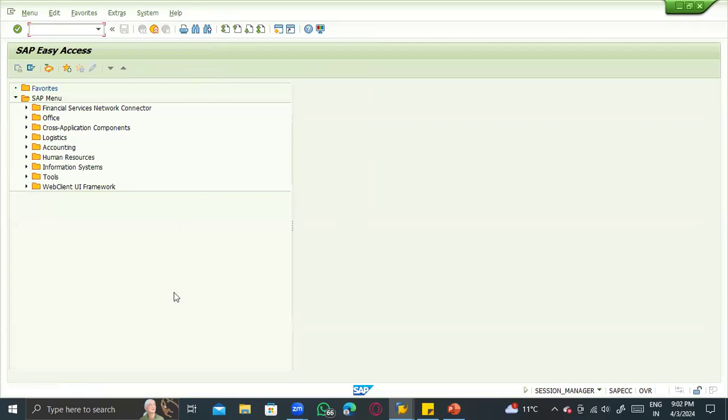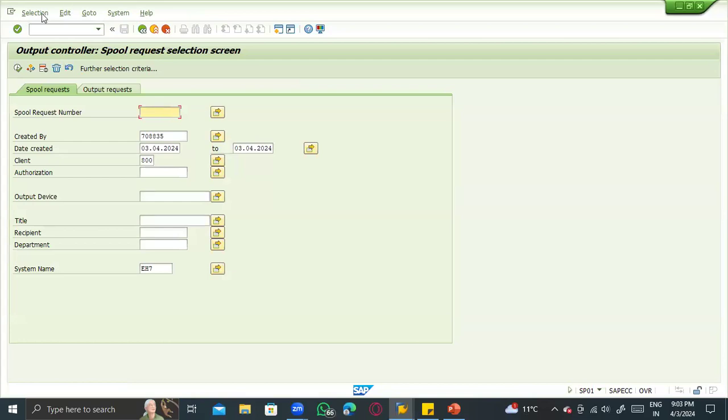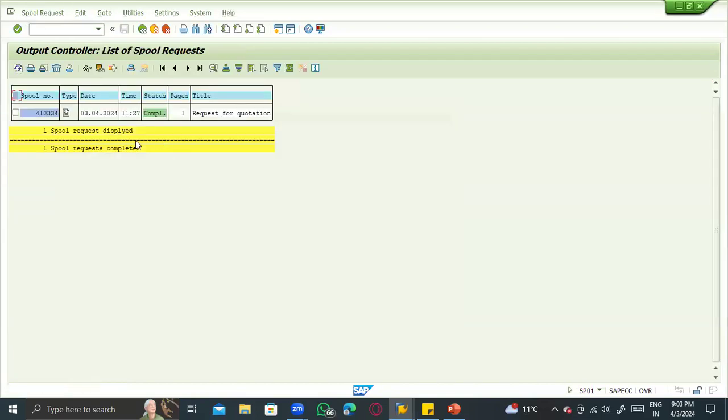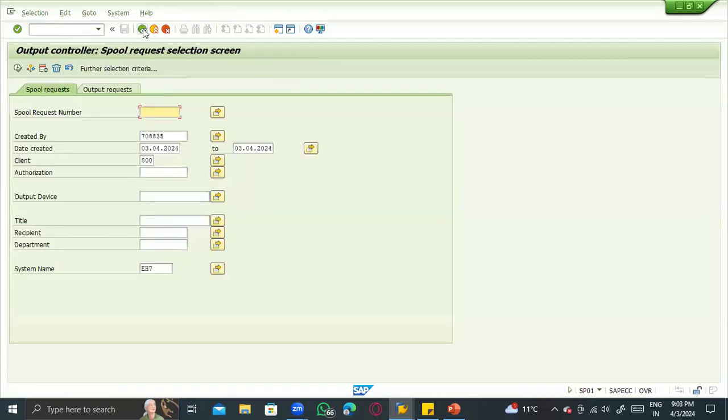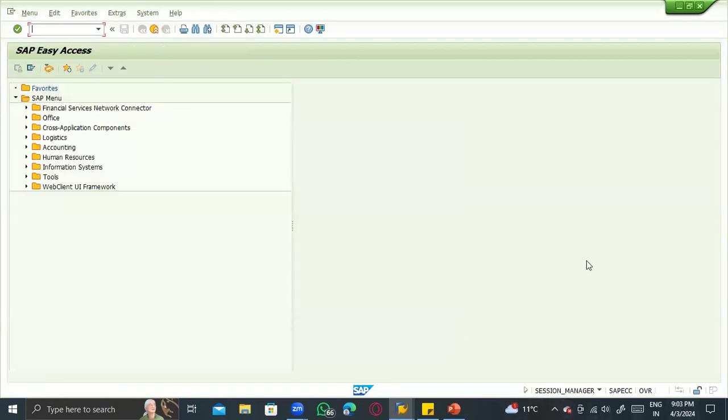So in future, in real time, when the user says that we generated the print but the printout is still not coming into the output, then you can check in SP01 whether the spools are generated or not generated. So this was completed. You can see the status of the spool. For printing purposes it will generate the spool.